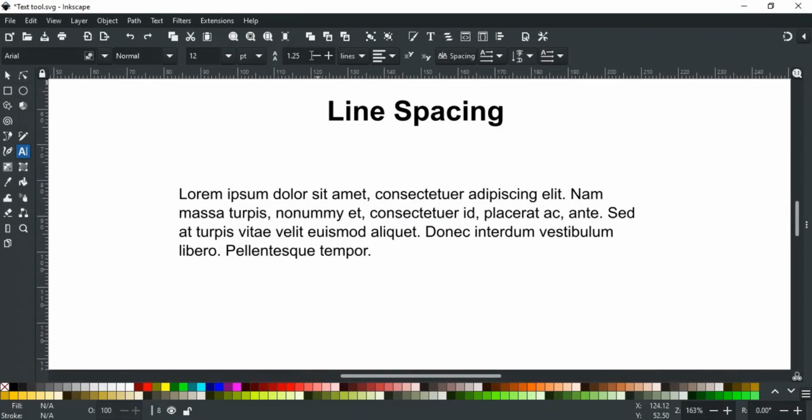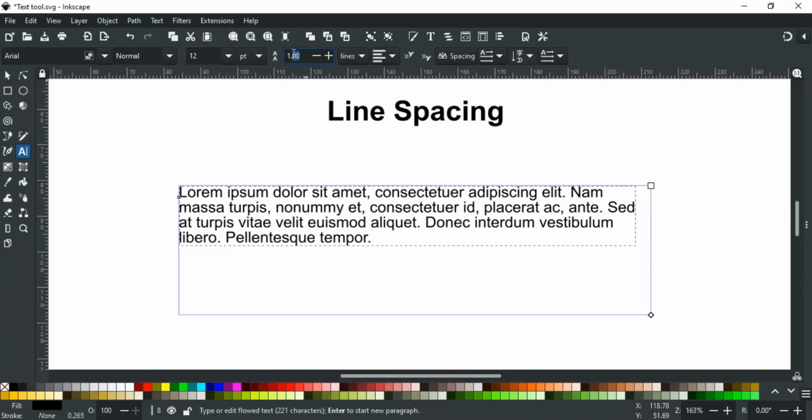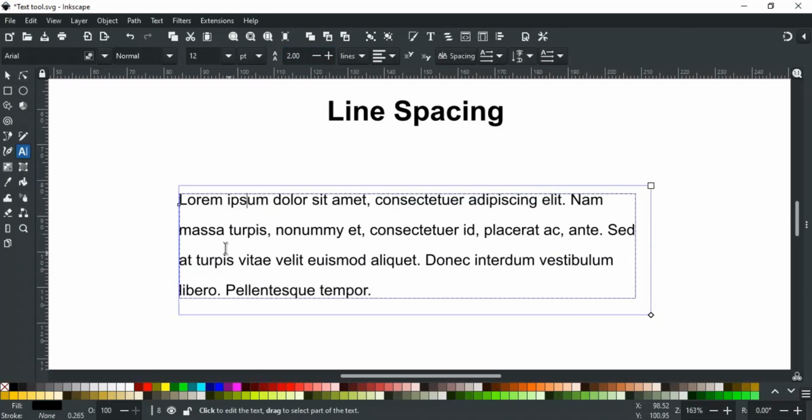Next is line spacing. It is used to set the spacing between each line in the paragraph. For this, select the text box and type any value here. Less value decreases the space, and greater value increases the space, like this. By default, it is 1.25 and its unit is lines. You can change the unit of spacing from this drop-down menu.